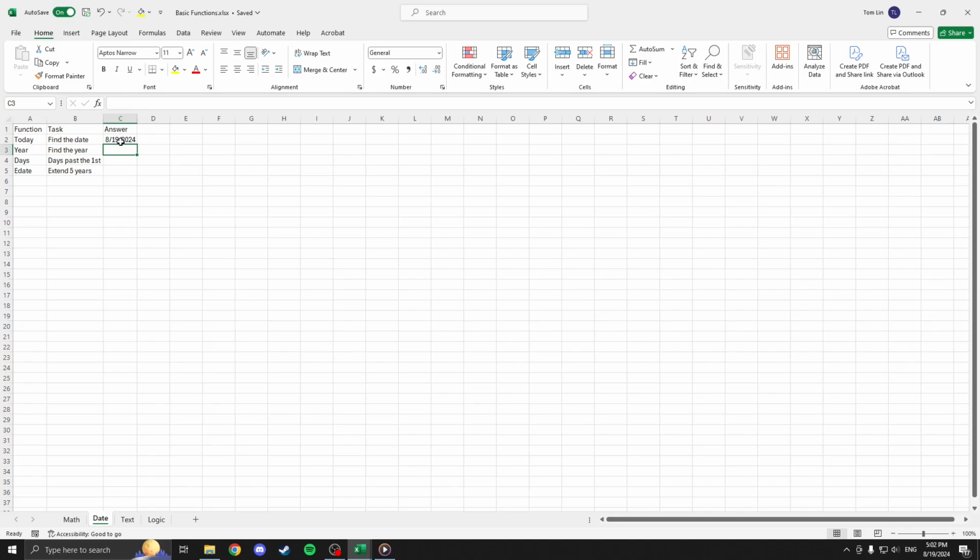Our next task is to find the year of the date. By referencing the date above, we can find the year of the date by using the YEAR function. Use YEAR, open parentheses, and just press up to reference the above cell. You can see that the year is indeed 2024.